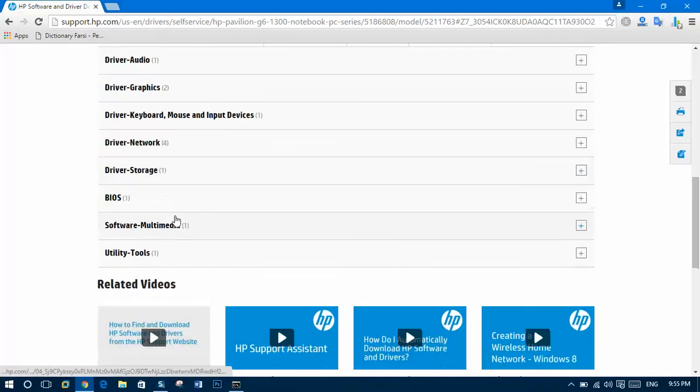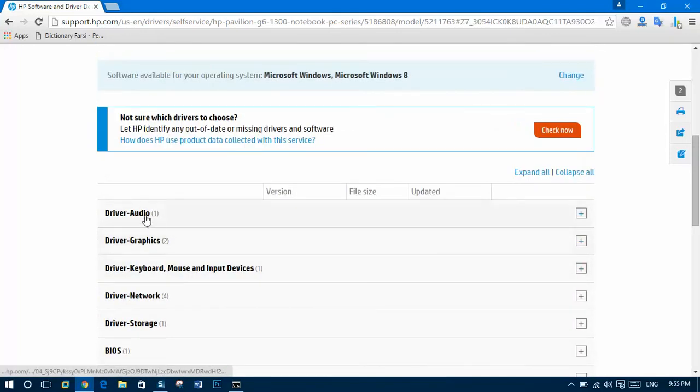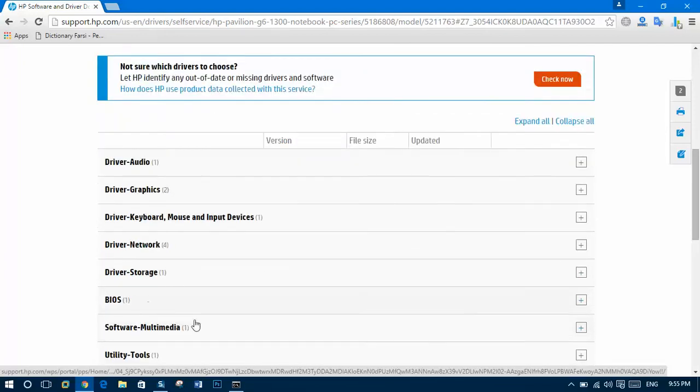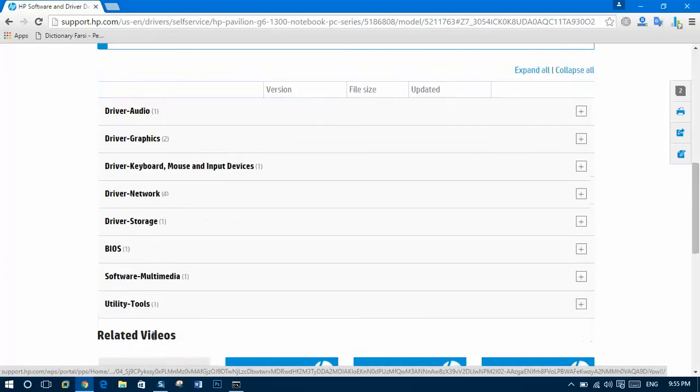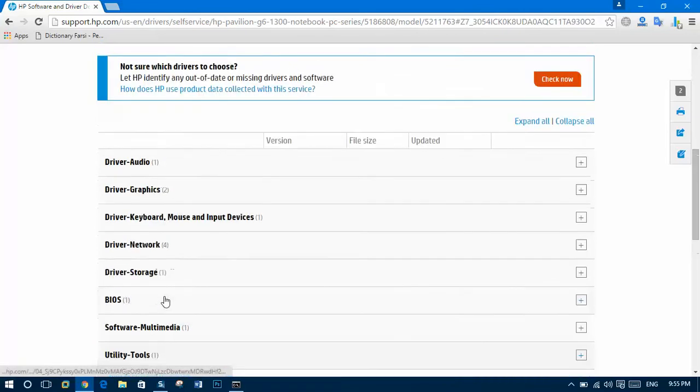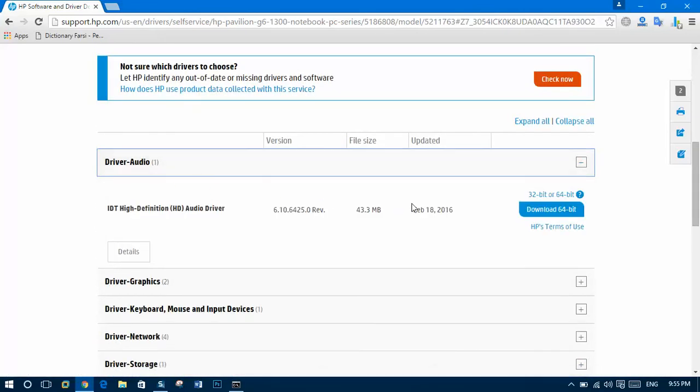And now here you have these drivers: audio driver, graphics driver, keyboard, mouse and input devices driver, network driver, storage driver, BIOS, software, multimedia and diagnostic tools. You can select one of them and you can download that from here. Like this you can download your laptop driver from the website.